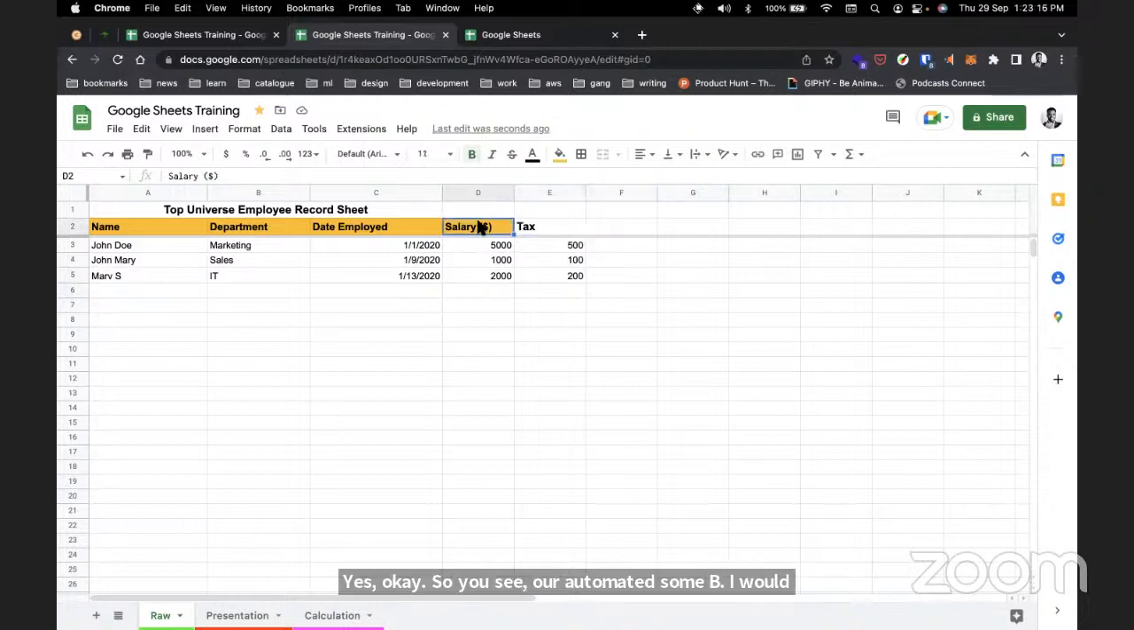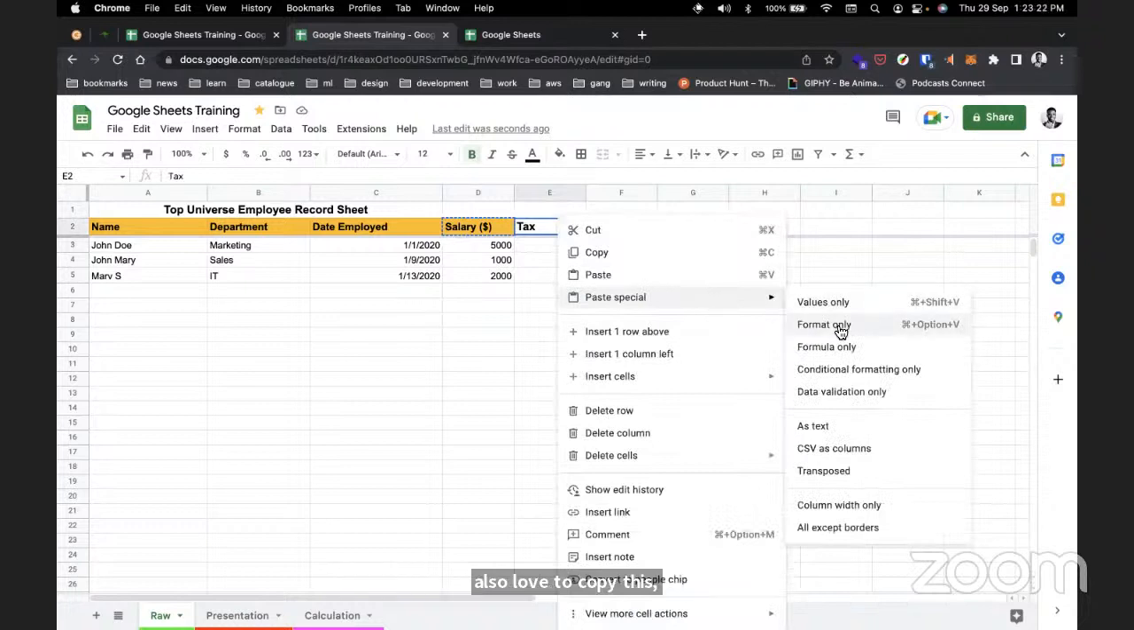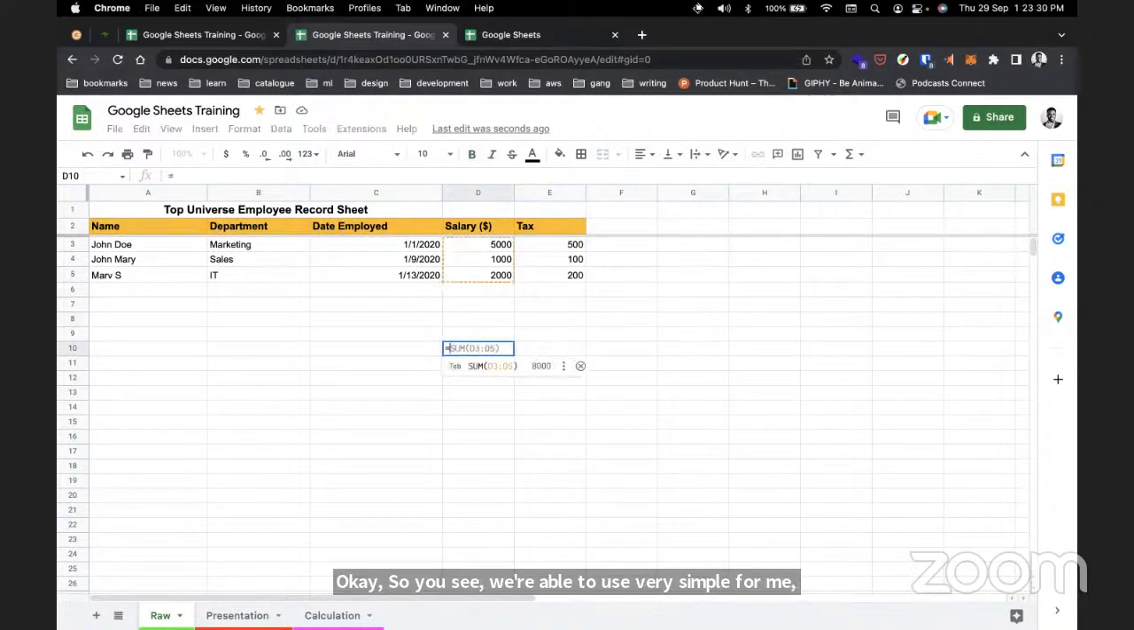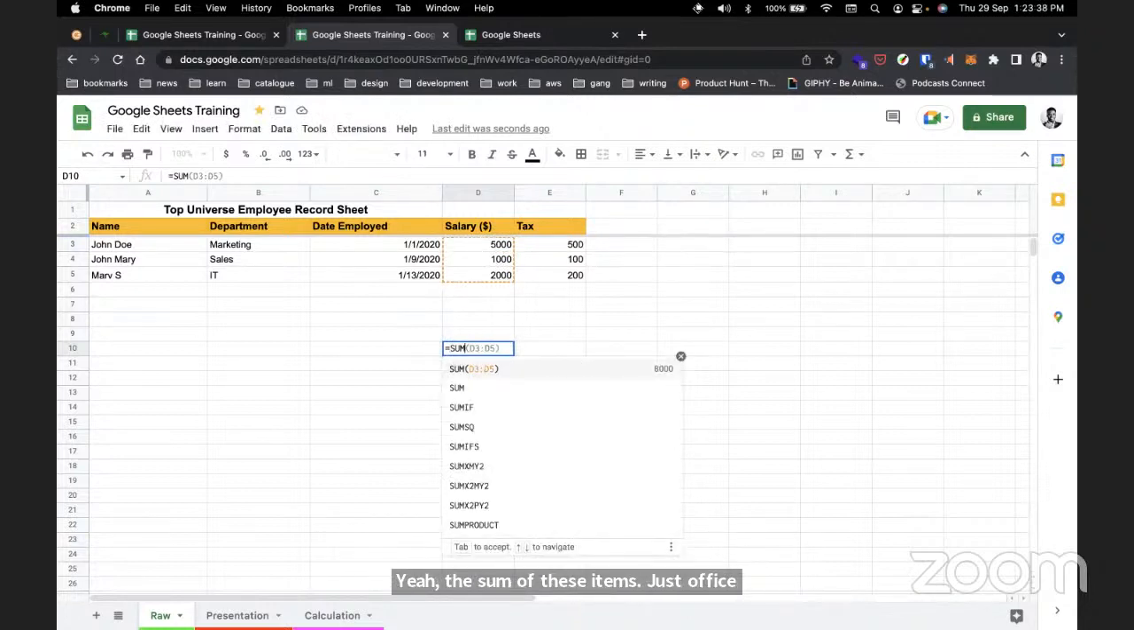I would also love to copy this and paste special. Let's paste the format only. Okay, so you see we're able to use very simple formulas, right? Once you have the equal sign, you can perform some operations. For example, it's giving us a suggestion to perform the sum of these items, which is just to say sum, which is the formula, right? So when you are putting a formula, you need to have the key to that formula. These are basically the functions, right? That's what we call them.